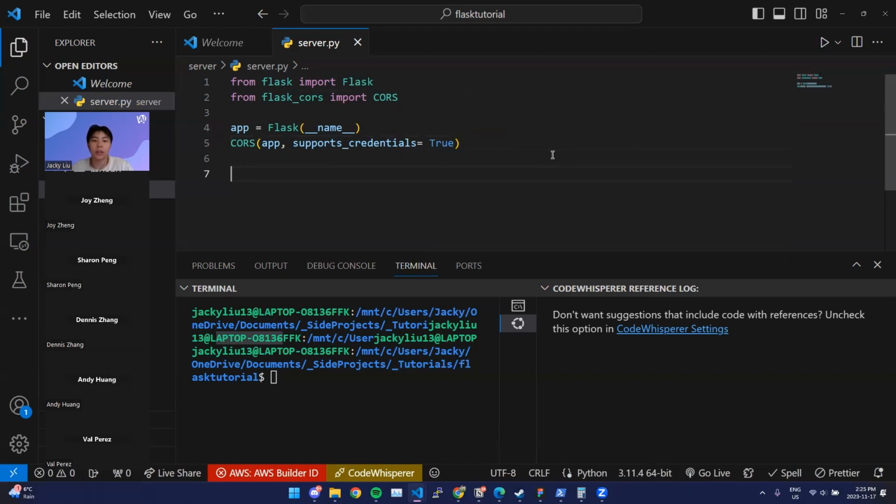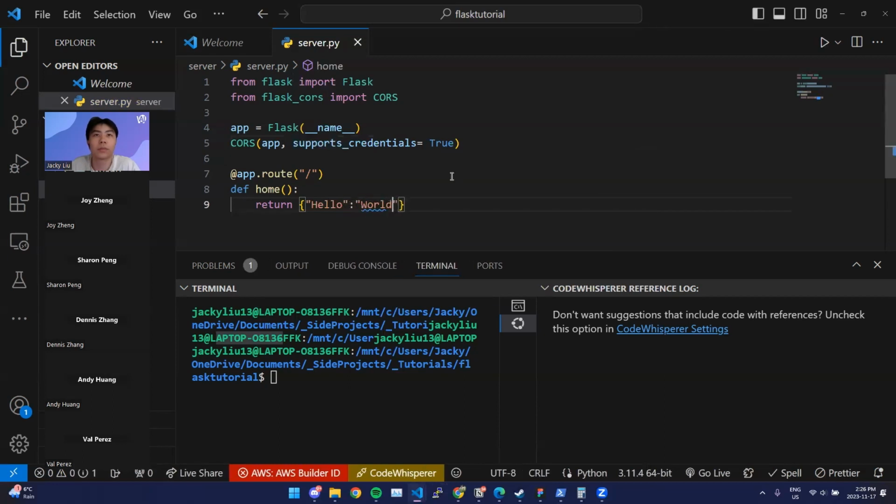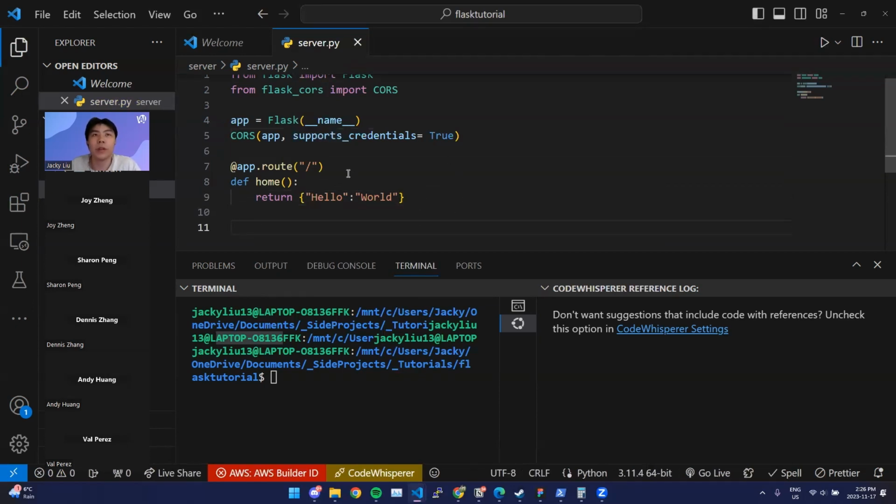And then the next part is we're actually going to create our first method. So I'm going to do app.route slash, and then I'm going to do def home, and this is going to return hello world. So when we do a GET request, so when we get information from a server, it automatically links to hello world until we do a different one. But I'm just gonna leave that there for now.